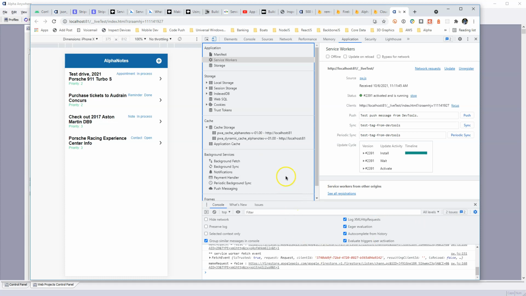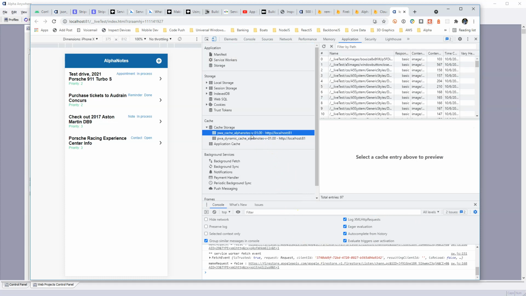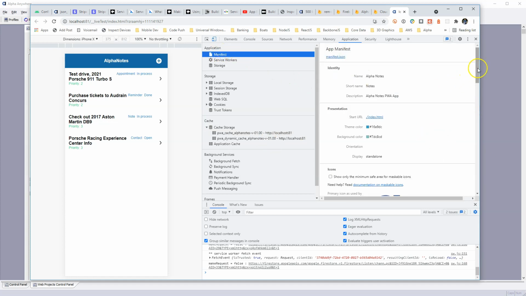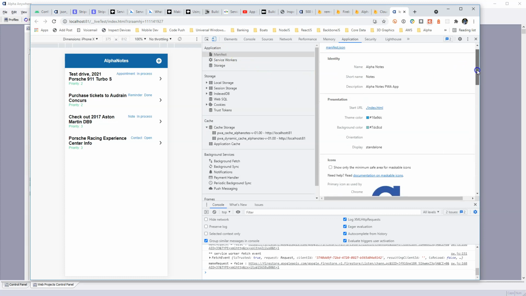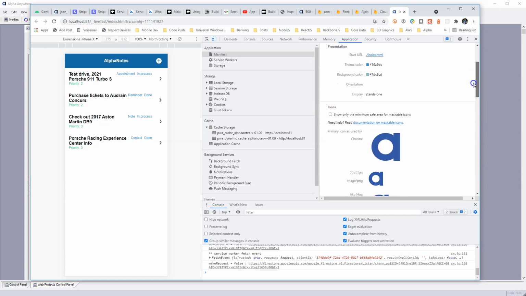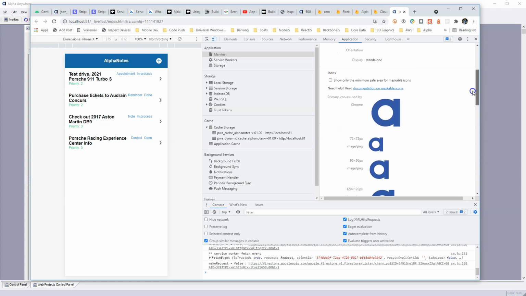If I click on the cache name, we can see the cache entries in either cache. I'll explain how cache versioning works a bit later. If I click on the Manifest menu in the Application menu category, we can see some of the properties that were set in the Alpha PWA Builder. This includes the name, short name, description, start URL, theme color, background color, display mode. And we can see all the app icons.